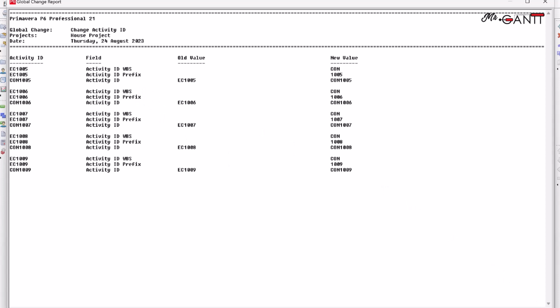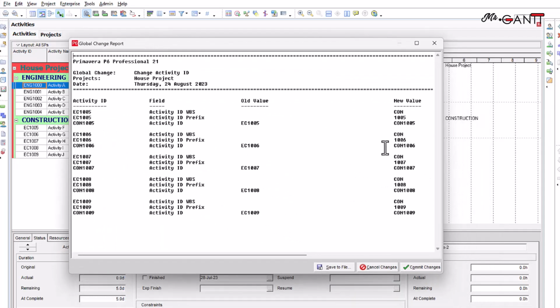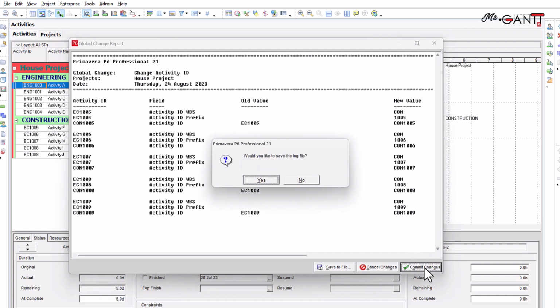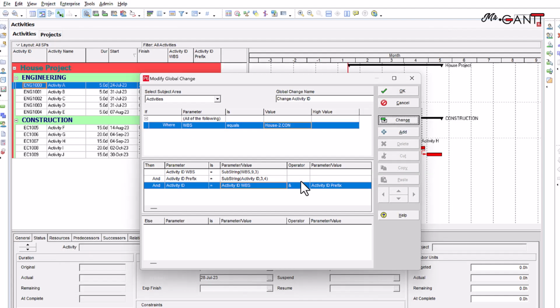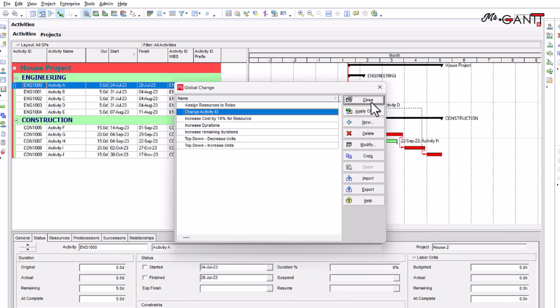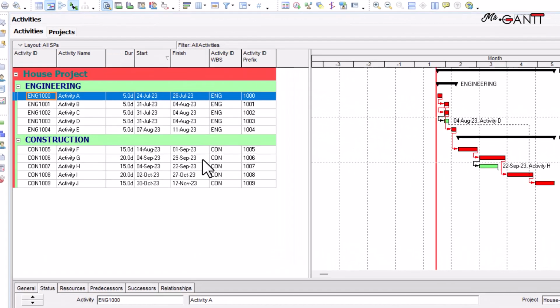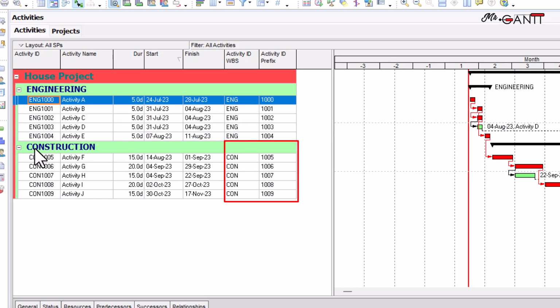Let's review the Global Change Report. Click Commit Changes. Click No. Close all the forms. As you see, all the data are populated in the UDFs column, and activity IDs changed.